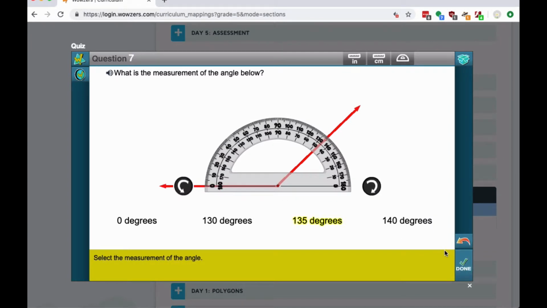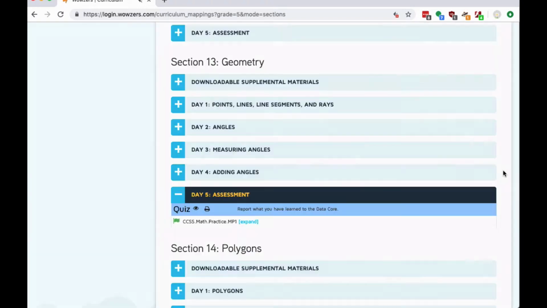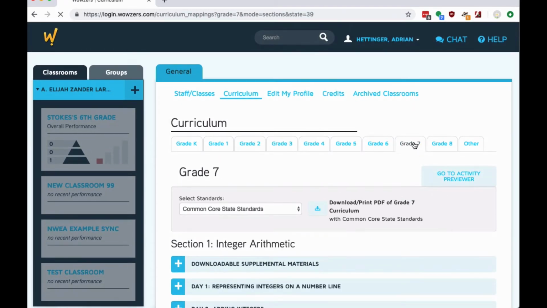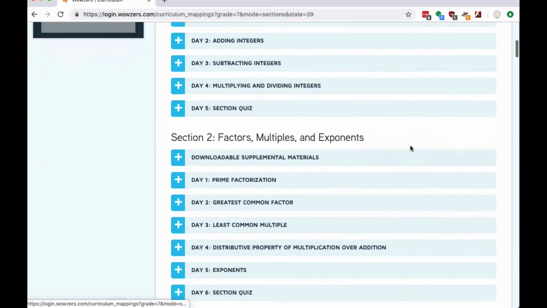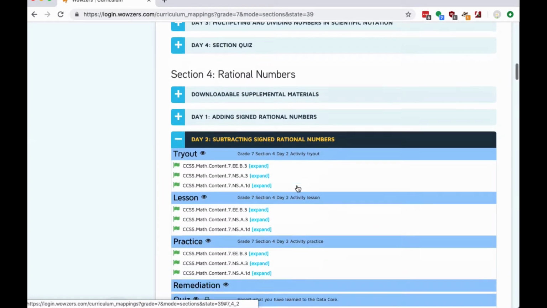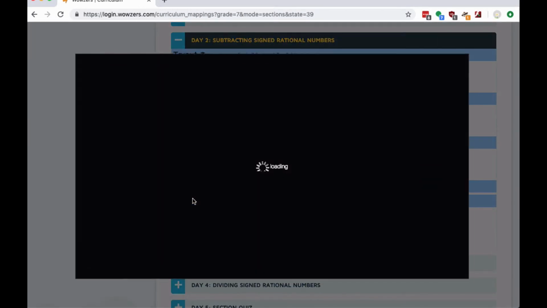Now, I'd also like to show you how students input number answers because we have a pretty sophisticated formatting system students learn to use throughout Wowzers. Let's exit this preview for now and check out a section in Grade 7 instead. Section 4 is about rational numbers, which should give us a look at how students format numbers in Wowzers.